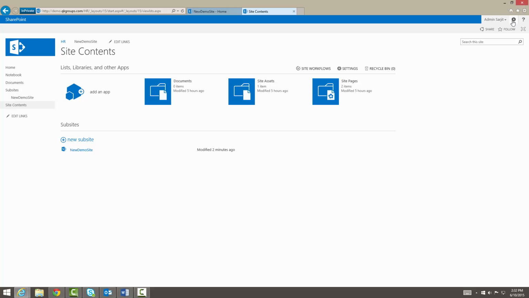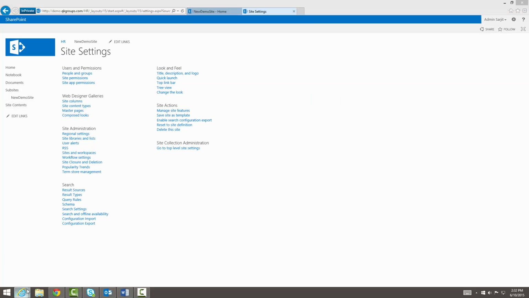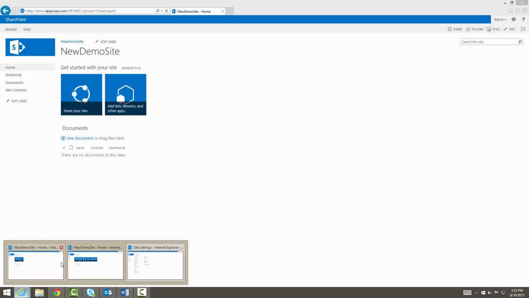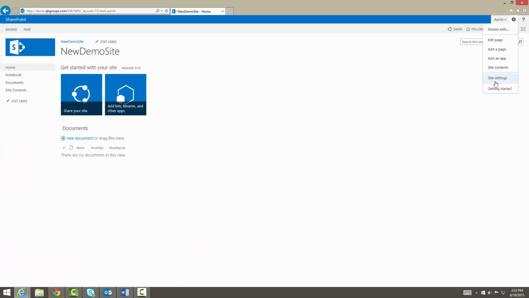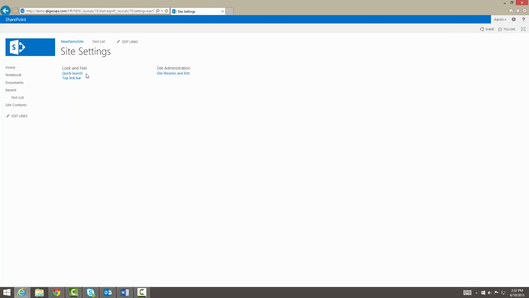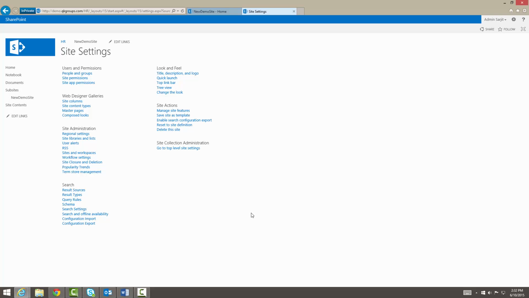Then we have site settings. So we click on site settings here, and I want to show you just again the difference between users. So here's my SharePoint user. If you go to site settings, then the user can change the quick launch or top link bar, and then they have a little minimum access to the lists and libraries. But if I go back to my admin, all this opens up. And then if you're a site collection admin, even more opens up for you here. And if you're a farm admin or a central admin, then you have even more access.